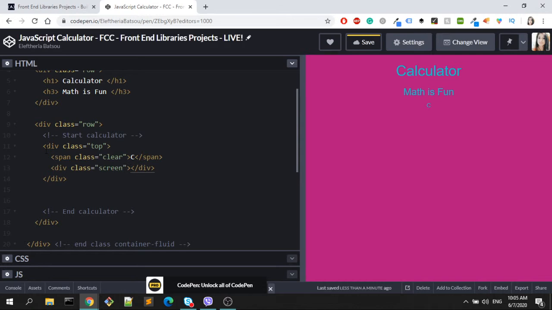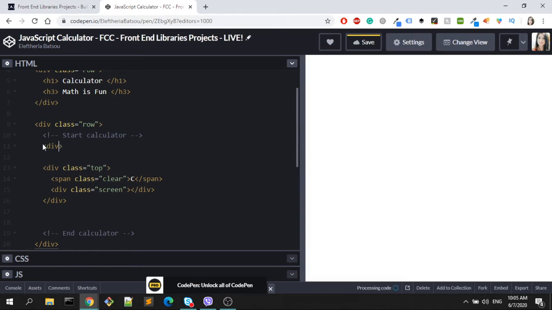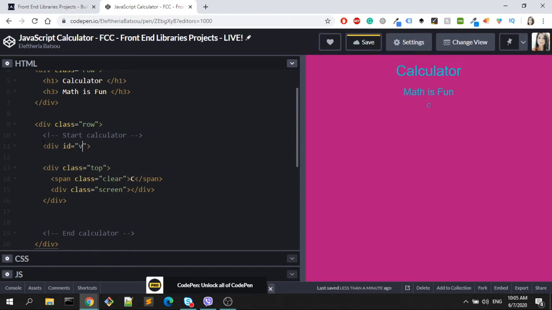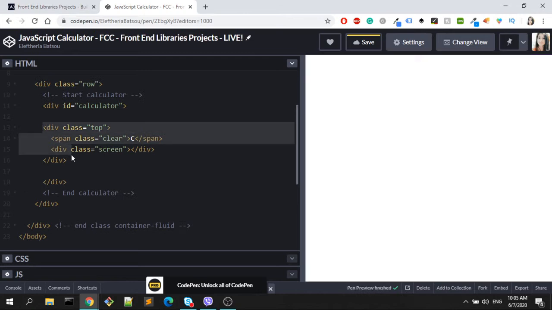Okay, but maybe before doing all these things, I need another div. Let's not use a class, sorry, but let's use an ID for this one, and I'm going to have div ID calculator. Let's close this div here. Okay, I'm going to take that one, and let's end our calculator here. Okay, we got this.